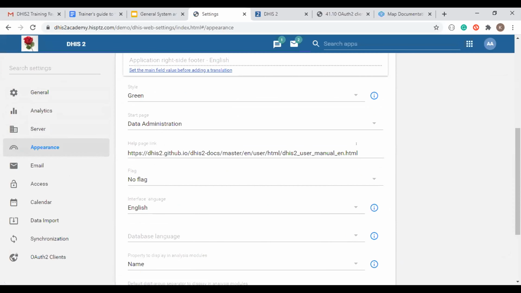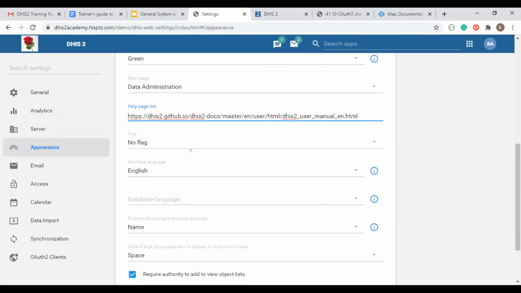You can also type in a link to help in case someone needs certain help. As long as it's related to DHIS2, you can just type in a link. Maybe, as it is right now, this is a DHIS2 GitHub link, hoping that if you go into this link, you'll be able to get a lot of information about DHIS2.